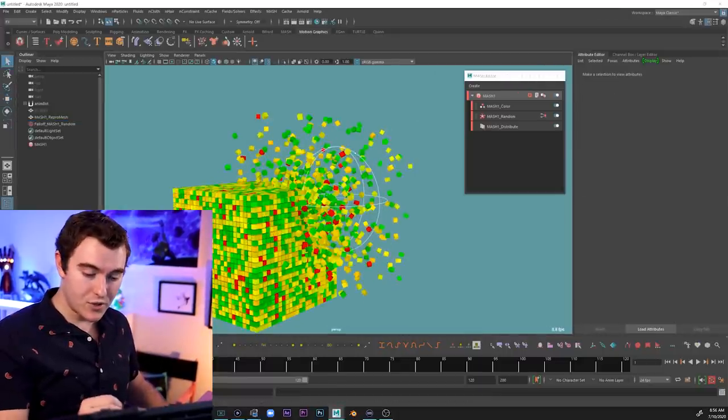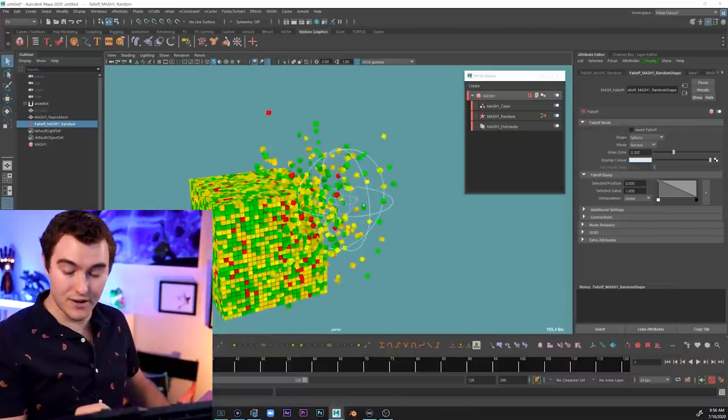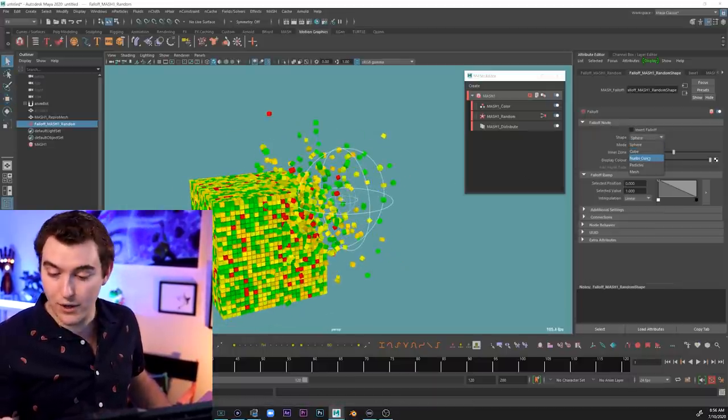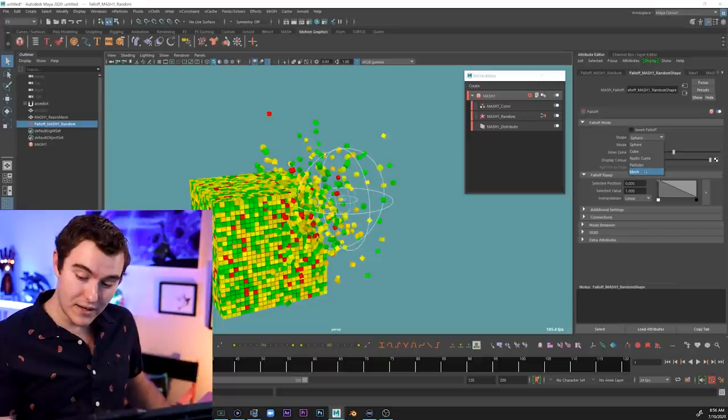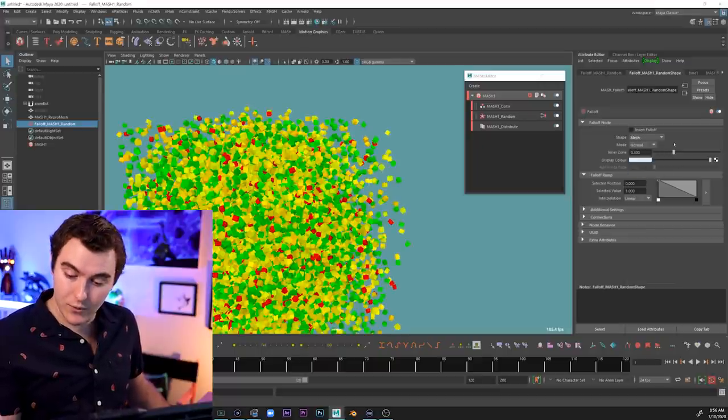But you don't have to keep it as geometry. This object can be a whole bunch of different stuff. The falloff object, it can be a sphere, cube, a NURBS curve. You can have it be particles specifically. You can have it be a mesh, and then it will look for a mesh.